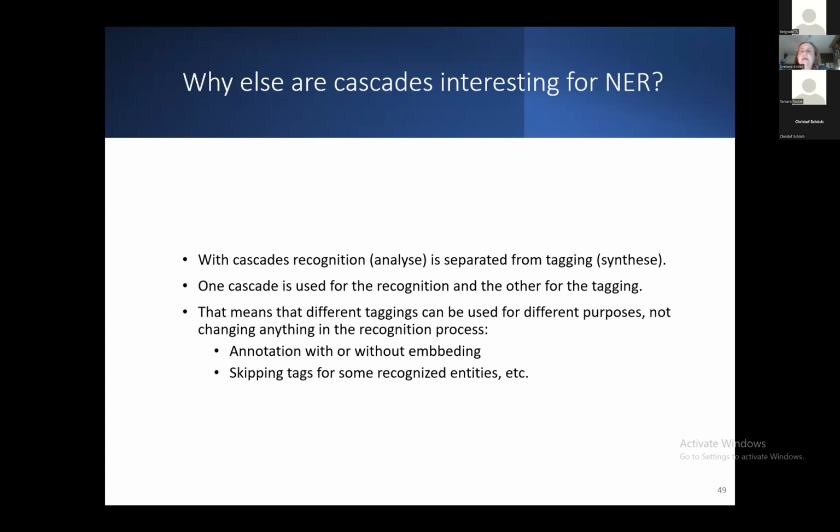Why else are cascades interesting for named entities? With cascades, the recognition analysis is separated from the tagging synthesis. One cascade is used for the recognition and the other is used for tagging. Why is this important? This means that different tags can be used for different purposes, not changing anything in the recognition process. So the recognition process is one for all possible outputs.